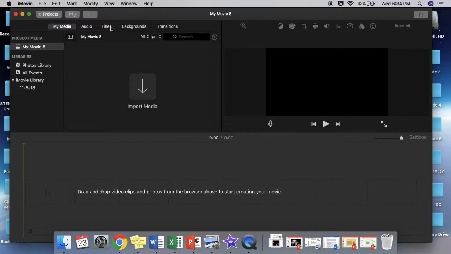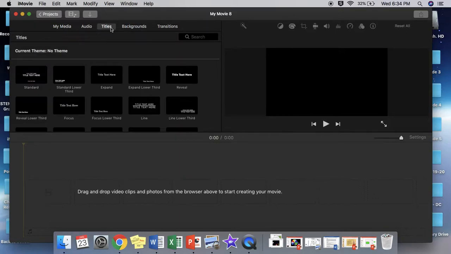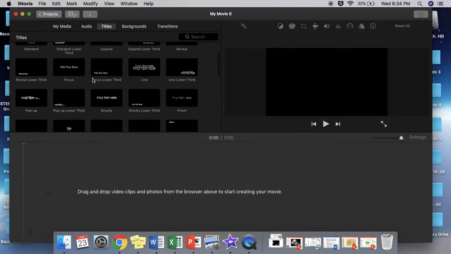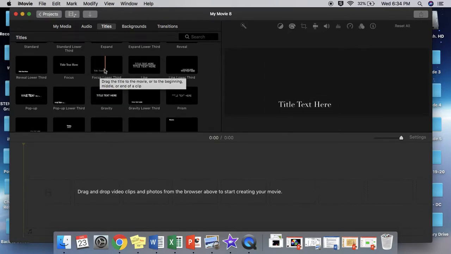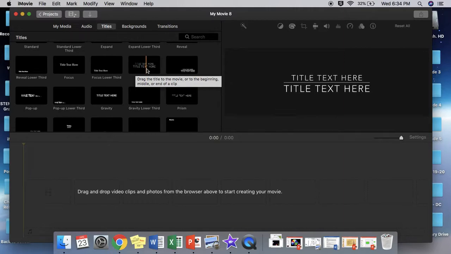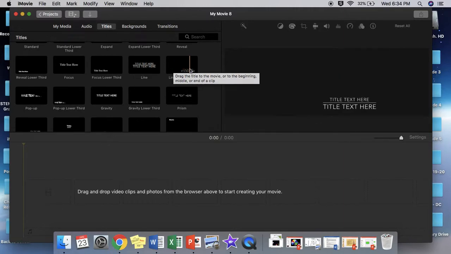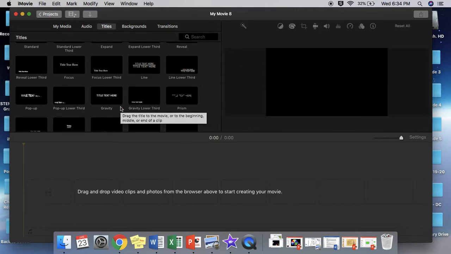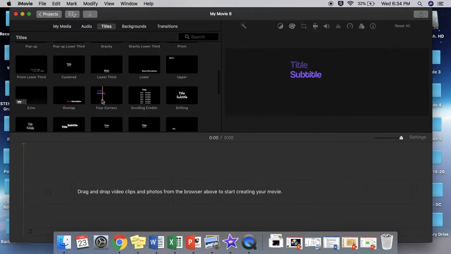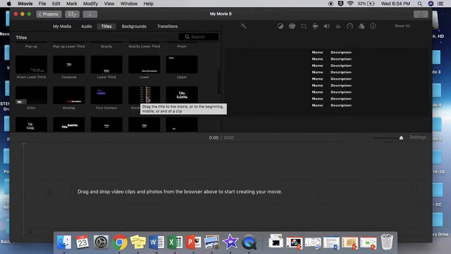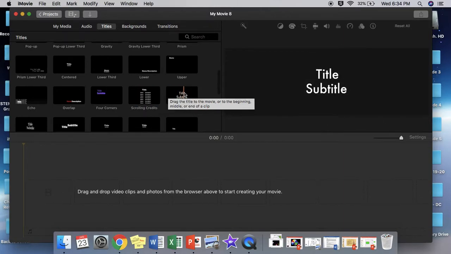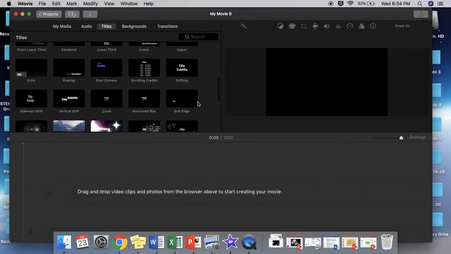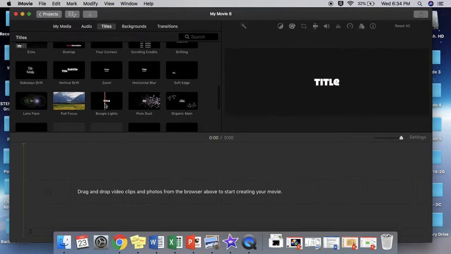So if you go up here to the Titles tab, you will see all the different titles that you can use. If you're wondering what it looks like, you can hover over it and it will show you a little preview of what that will look like in your movie. And if you scroll down, there really are a bunch that you can use. The scrolling credits, a lot of students like to use at the end. There's a whole bunch of different ones that you can use.